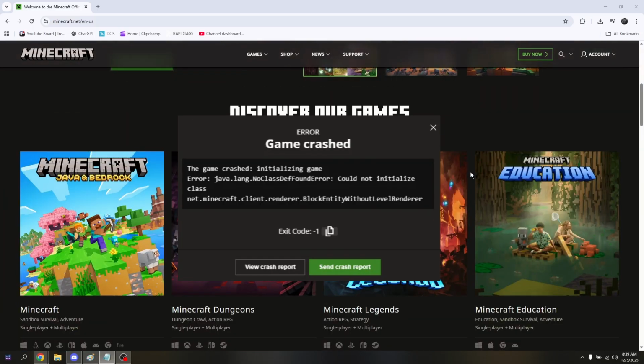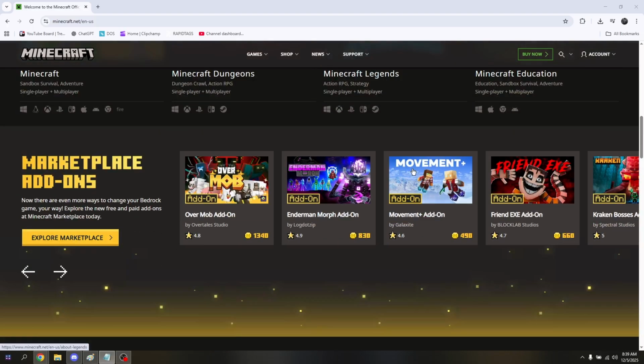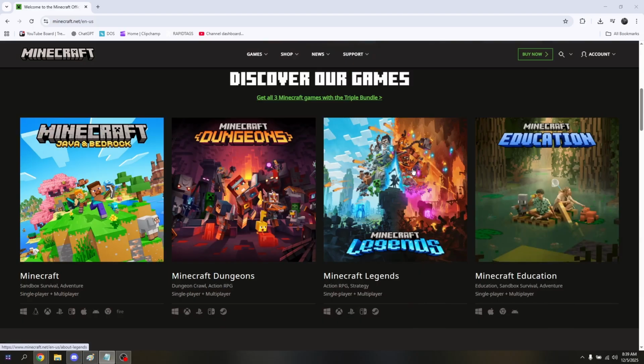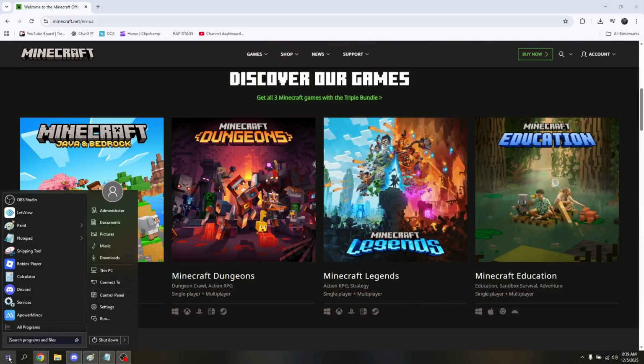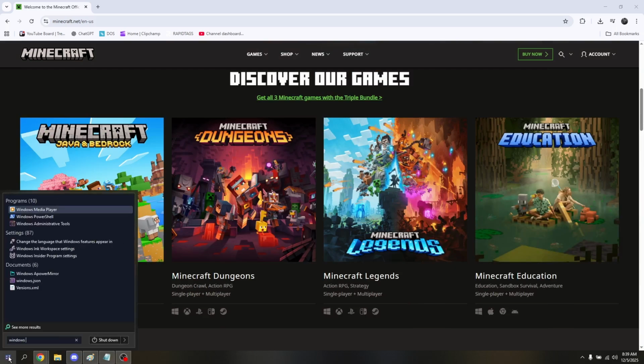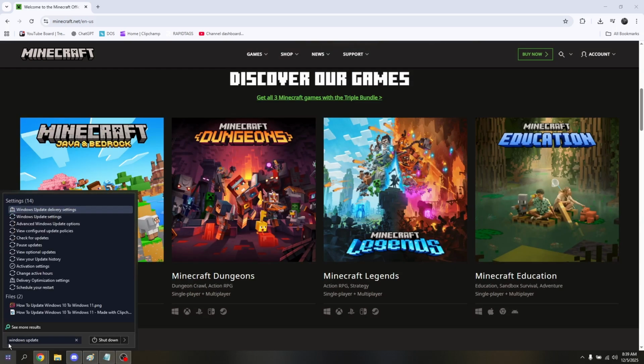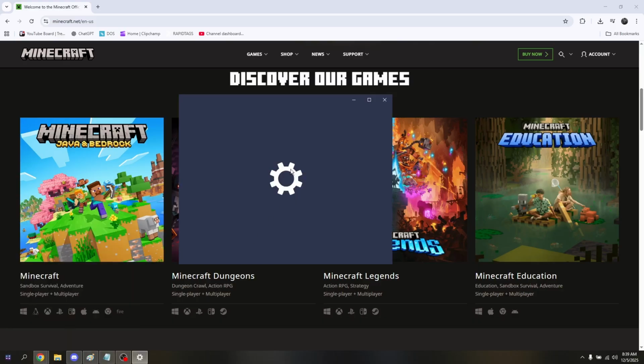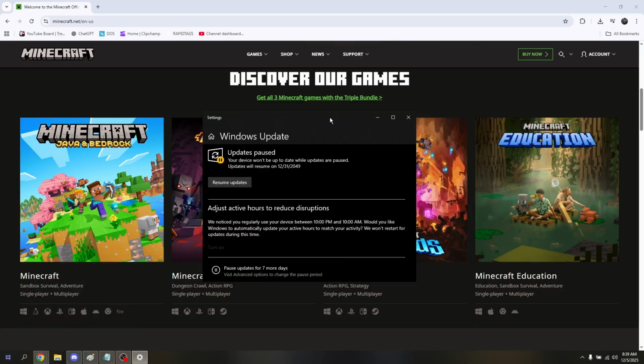Now, this is actually telling us that the Java that we are trying to use on Minecraft is actually outdated, and then, of course, your operating system. First, just go into your Windows icon and type in Windows Update. And then from here, choose on check for updates. This is just to make sure that the current operating system that you're using is updated to its latest version because the Java will be included in that pack.